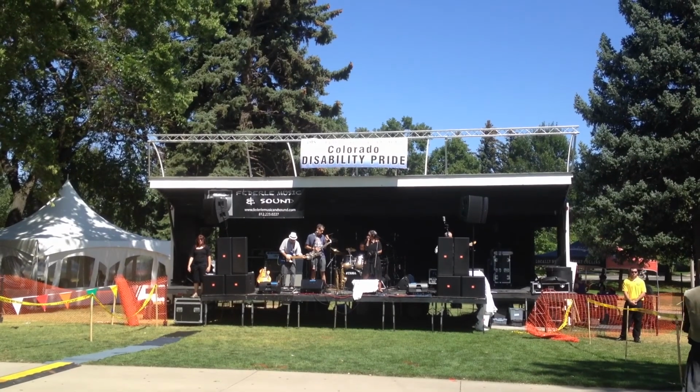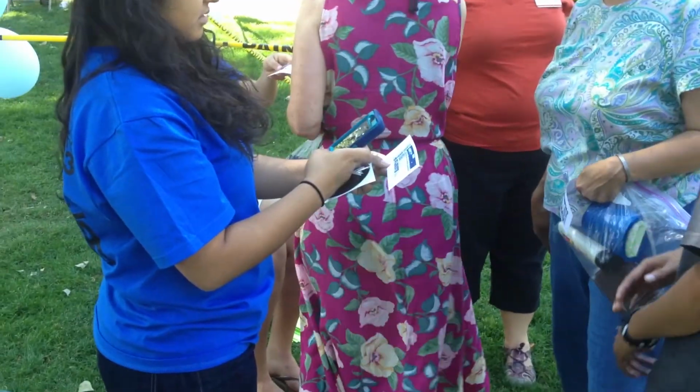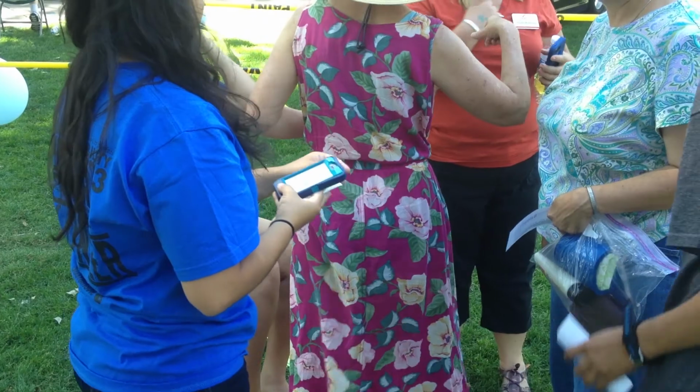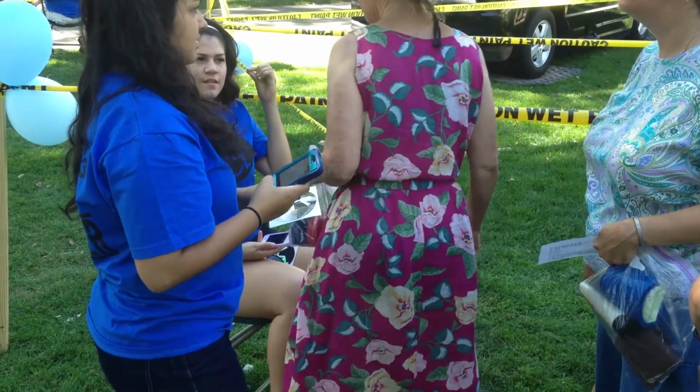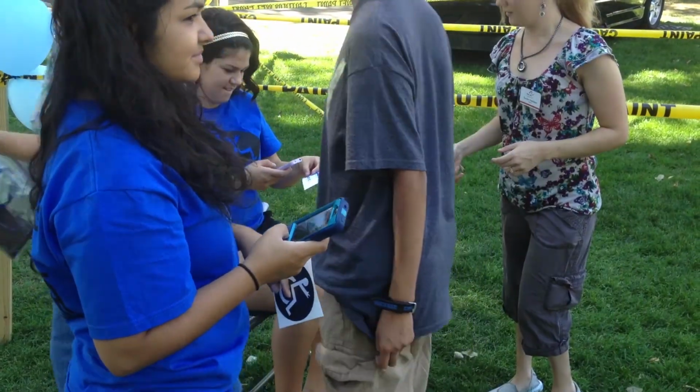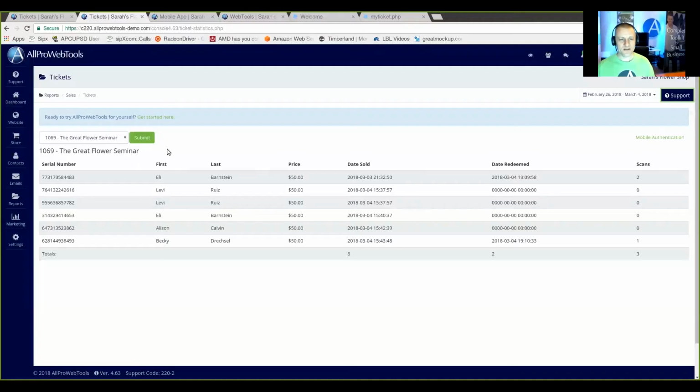And that's it. You can go ahead and get your event started, get everybody lined up, all your ticket holders, and have a number of different scanners, different authenticated devices for your staff who are checking in tickets. They can check in paper tickets, and you can manage everything from a central dashboard. And at the end of the event, you can come back to your AllProWebTools dashboard and see who showed up to the event and who didn't make it.